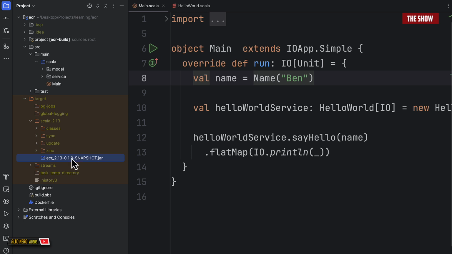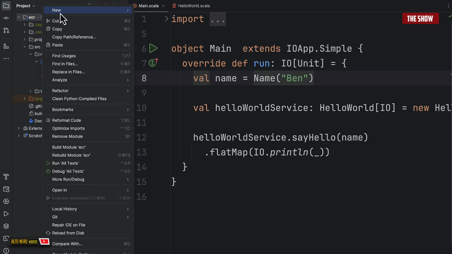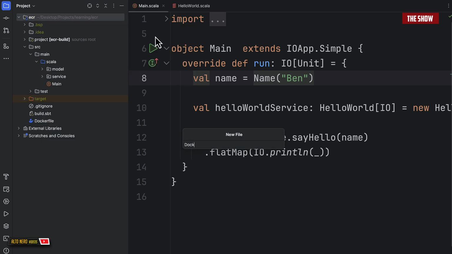The next thing that I'm going to do is to create the actual Dockerfile. As you can see, I already have a Dockerfile over here, but if you don't have one, all you need to do is to create a Dockerfile. So imagine that this thing wasn't here, okay? You just need to create a file like so and call it Dockerfile.